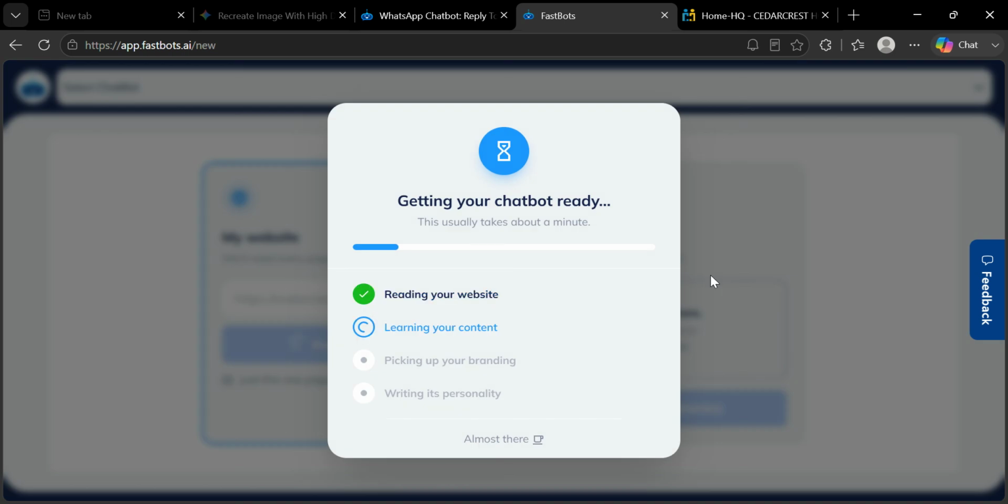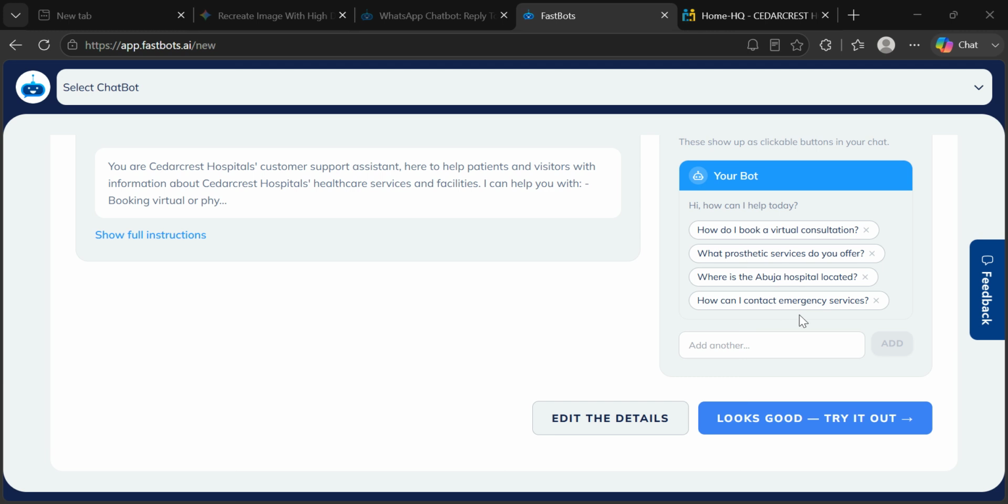It's going to take a little amount of time. When it's done, I will come back and show you how it's going to look. So now I've finished training my chatbot with the knowledge base from the URL link. Now it's saying edit the details. Do you want to edit the details, or you think it's okay and you want to try it out? It looks good, so I want to try it out. I will click here.